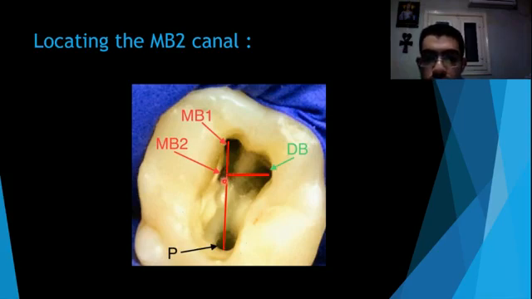At this point of intersection, you will start to search for the second mesobuccal canal in this area. So it's a nice idea to draw in your mind the area in which you will start to search for the second mesobuccal canal. And we will get back to the issue of the MB2 canal again in the future slides.